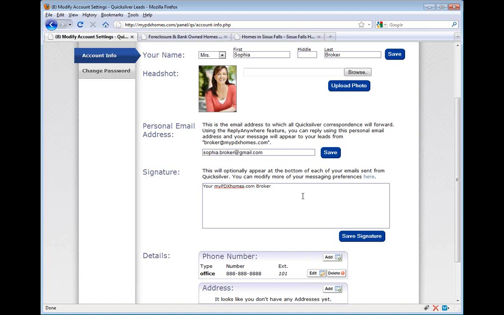And then you're going to want to load your signature on here as well. So you're going to want to put your name, your company, and whatever title you're going to be using. This signature will be used on a go-forward basis on all your emails, drip campaigns, and any correspondence that goes out through the Quicksilver panel.